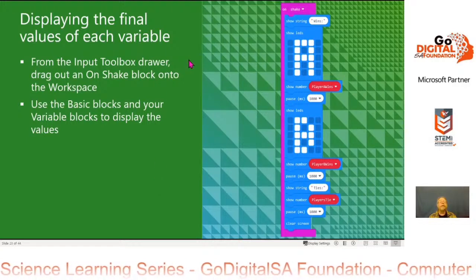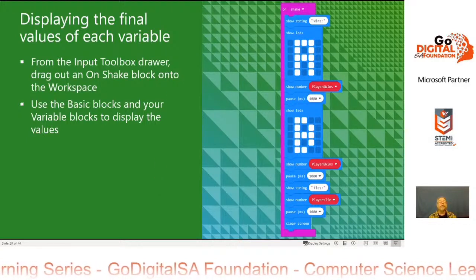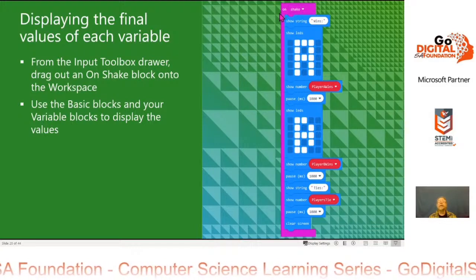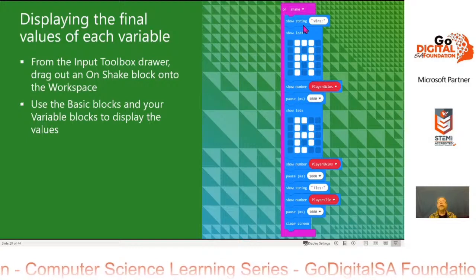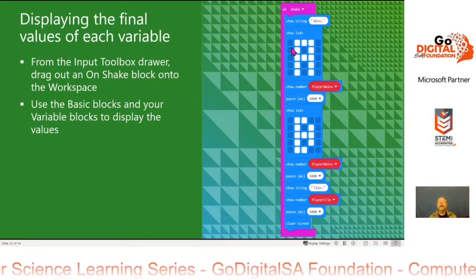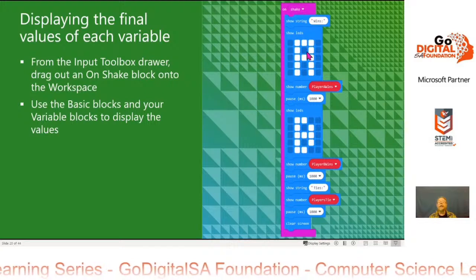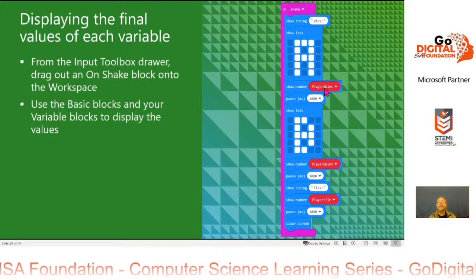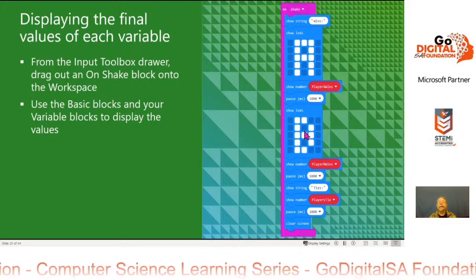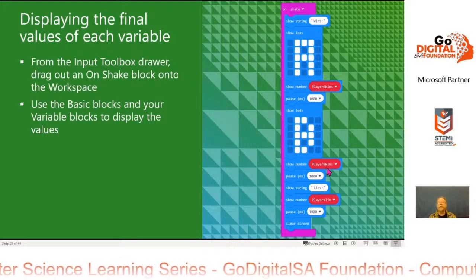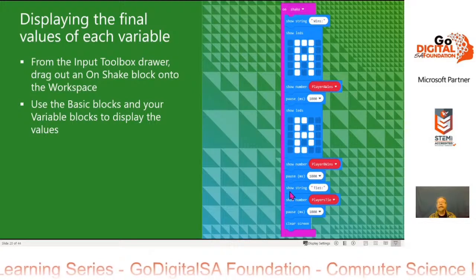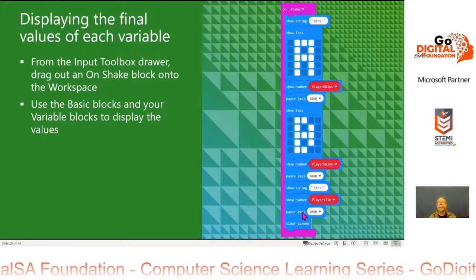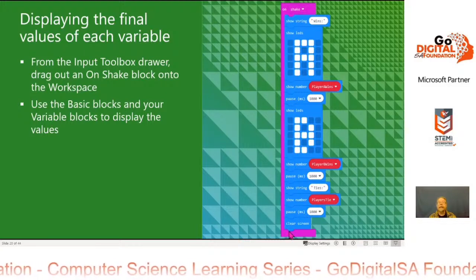To display the final values of each variable, from the input toolbox drawer, we drag out an on shake block onto the workspace. So when the user shakes the microbit, we want to display who wins. So we show the letter A and we show the number, player A wins, so that's the value of that variable, and then we wait for a second. Then we show a letter B, we show the value of player B wins, and we wait for a second. Then we show T, and we show the number players tie, the value of players tie, and then we wait for 1 second, and then we clear the screen.